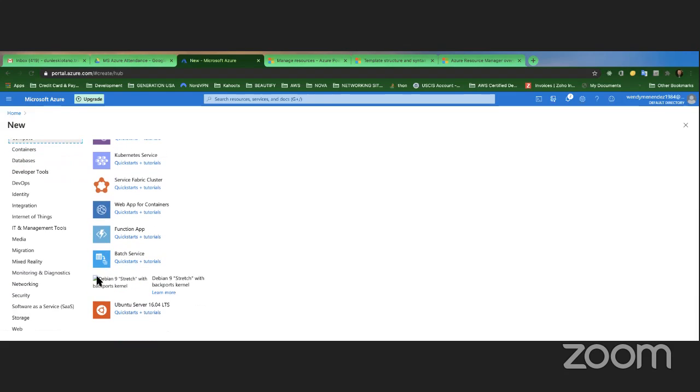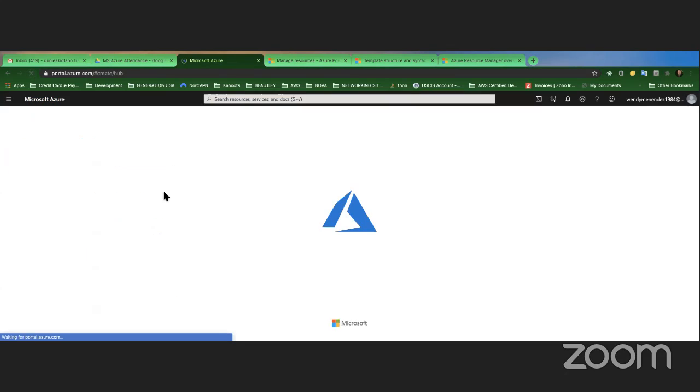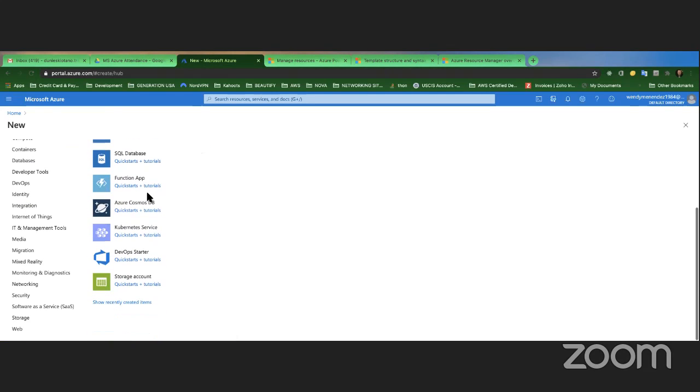Weird that it showed the image here. It shows that the image didn't load. Let's see if I refresh this and see the image there. Now I see it. Okay.